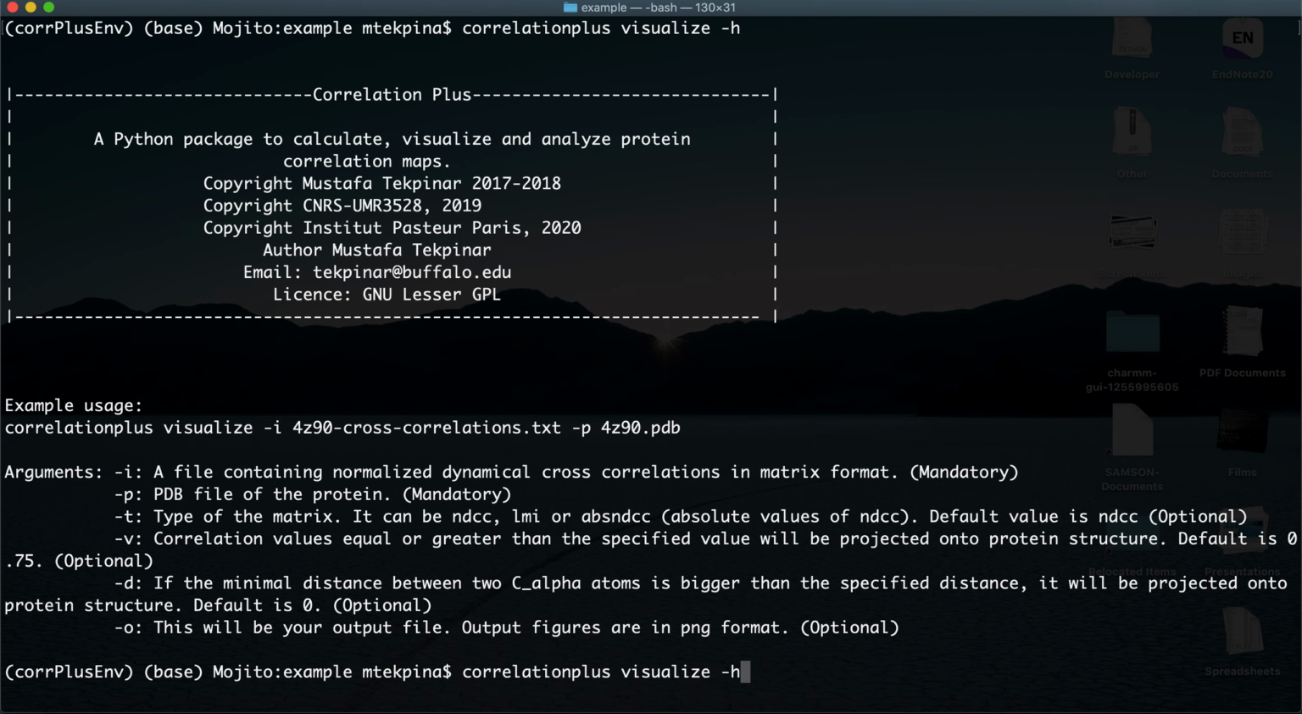Now for the visualize module, you need a PDB file, which we have. It was 6FL9, and you need an input file. I will use here an LMI file that we have just produced. And for the output, I want to put a specific name. You don't have to specify it, but it's good to specify. LMI correlations. Okay, this is a prefix, LMI correlations, and now I will say calculate.